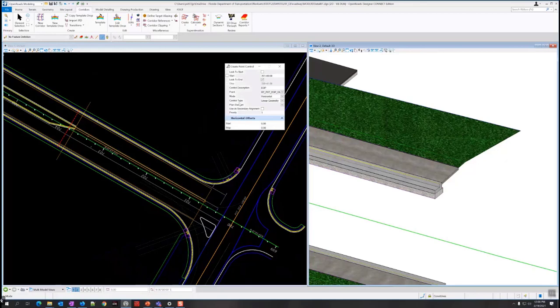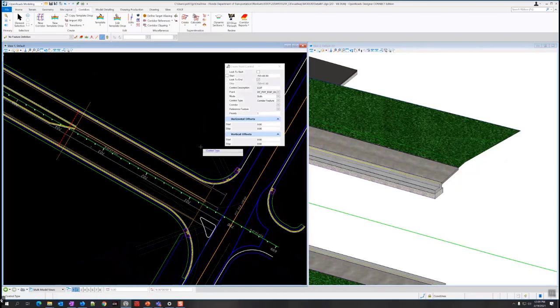And then the next option, it says mode. This needs to change to both, so we're going to tie it horizontally and vertically. And while I'm over here, I'm going to go ahead and change the control type. It's set to linear geometry. We need to pick corridor feature because we want to tie it to another corridor. So I'm going to accept both, accept the corridor feature.